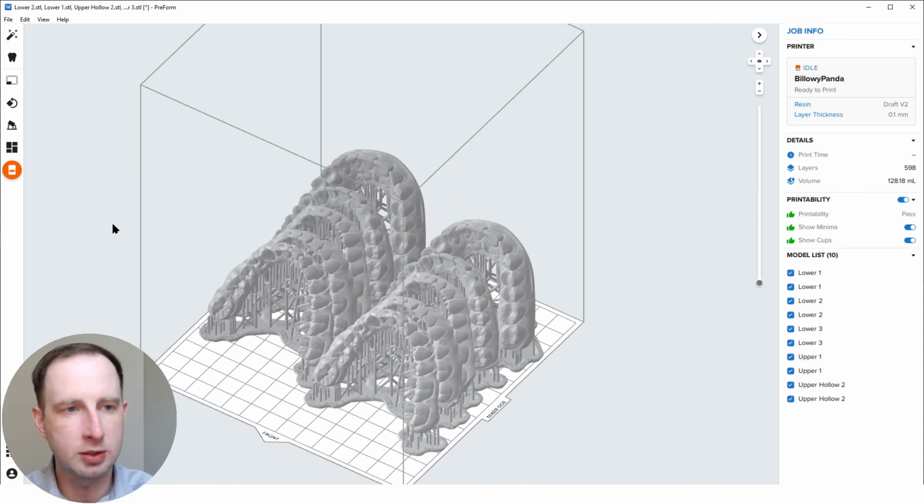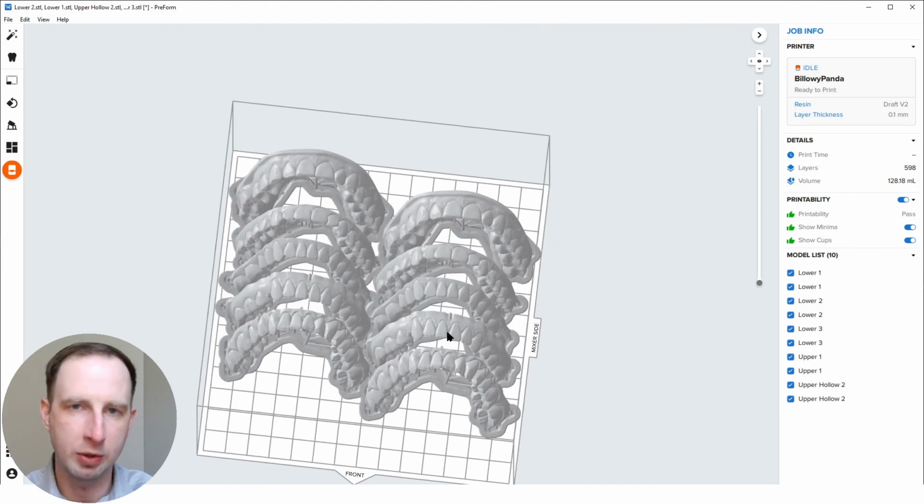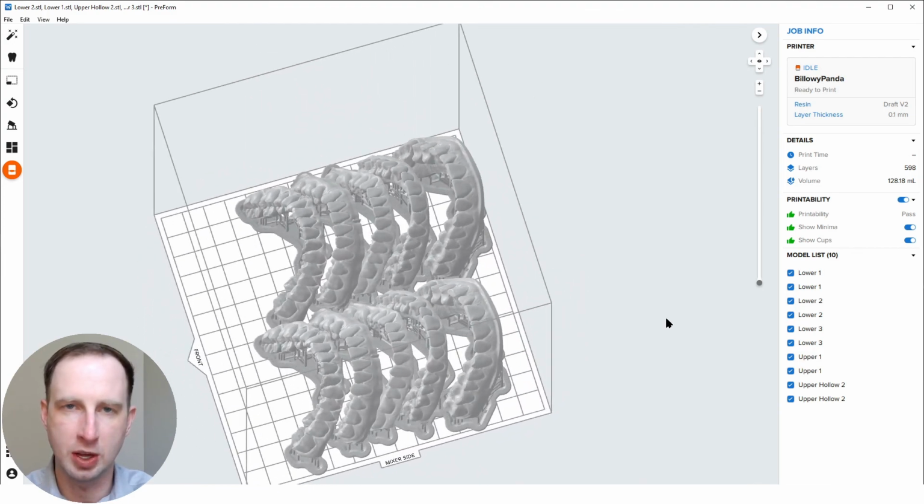But other than that, this thing's ready to send to the printer. Send it on over, get it printed, and I think you'll be really happy with the speed, accuracy, and results that you'll get.